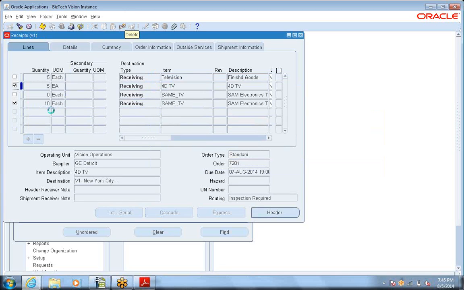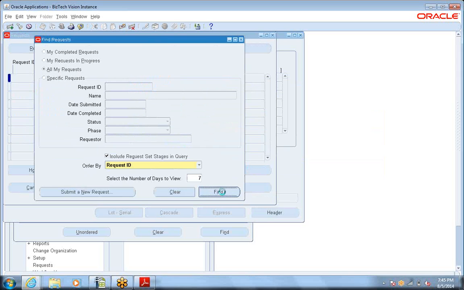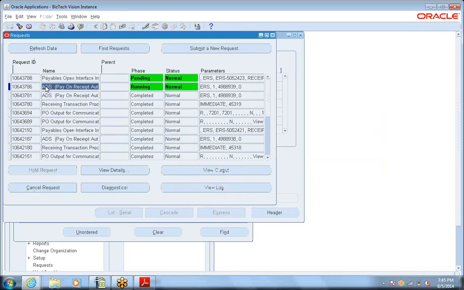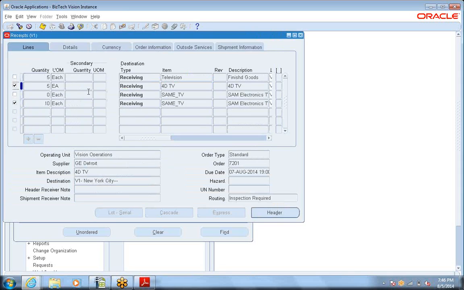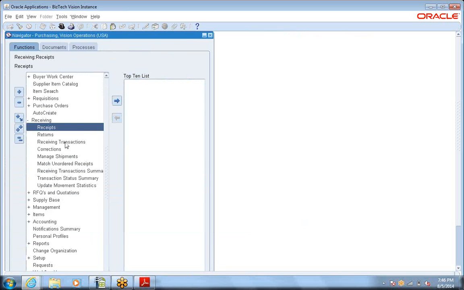So the system submits a receiving program. Yeah, these are running, the receiving transaction processor. When I clicked on save, it ran this program. So we have to make sure it doesn't error out. Okay, let me close that one. So we have that receipt in receiving, but we haven't moved it to the inventory yet.